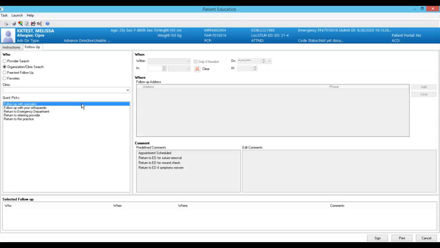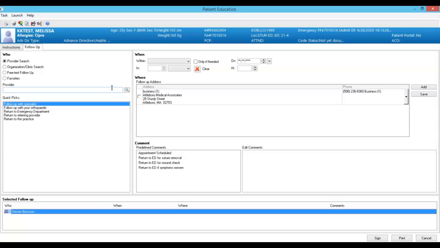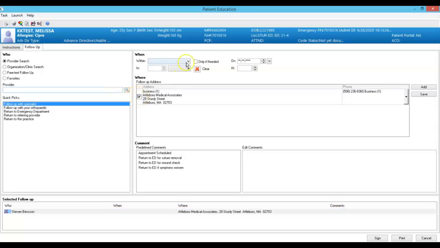So we're going to have the patient follow up with the primary doctor. If you were to do a search, let's see if we can find someone here. And we do have a follow-up with Dr. Benson. And we'll say we're going to have him follow up within 3 to 5 days.